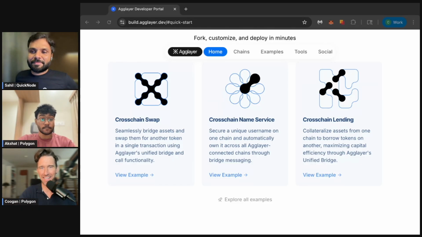behind interoperability. Yeah, so they're not quite live. They're not live yet. What they're meant to do is just show you what's possible, and as Akshat will walk through, show you the different design patterns behind these different examples.